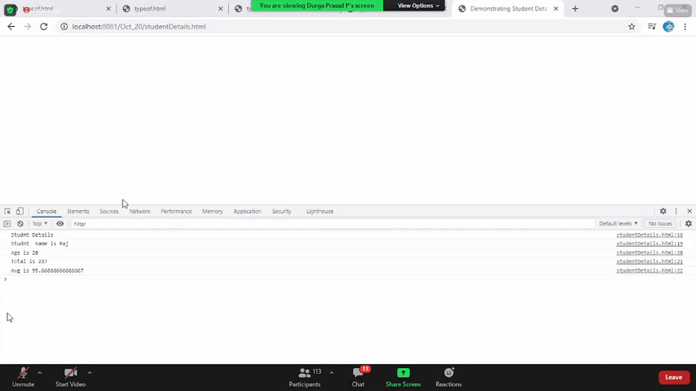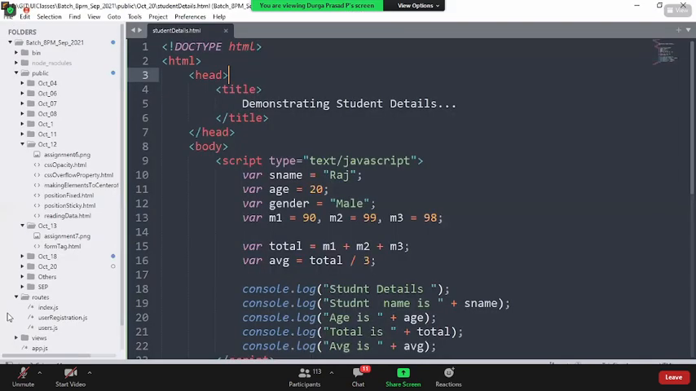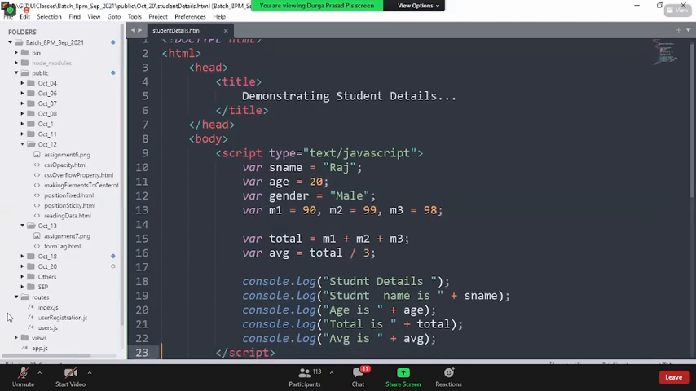Okay, so I got the student details, the name, the age, the total, and the average. Okay, so this is how simply you can work with the student details. Any questions on this example?